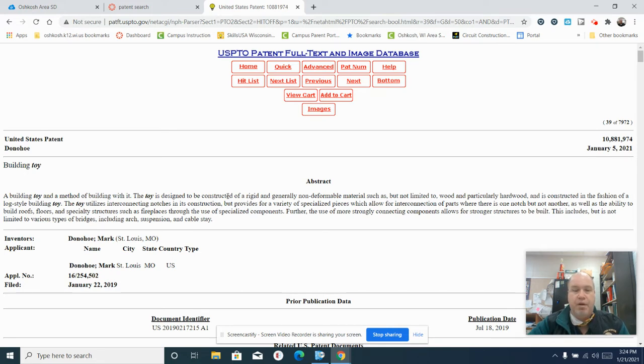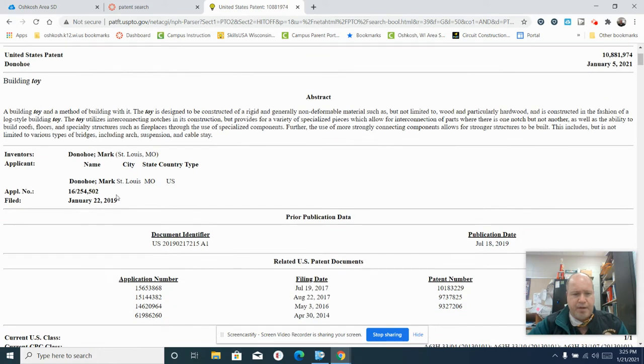In other words, going through this process, the abstract is going to give you kind of an idea of what's going on with the invention or the design and what it basically does. It's an abstract. It's a short paragraph tied into whatever the design is. You can see the inventor, Mark Donahoe from St. Louis, is listed on here. And again, you can look at the application number, the filing date, and this was January 22nd of 2019.